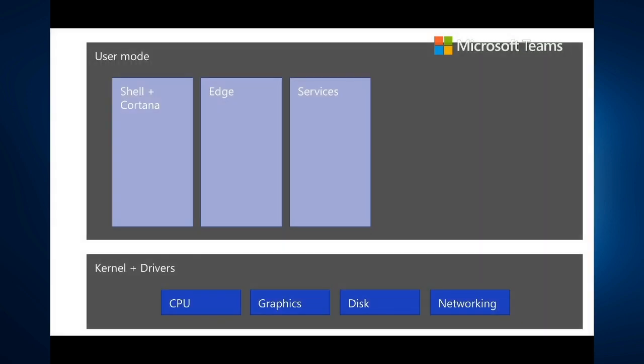And so what exactly did we do? If you think about Windows, or any operating system for that matter, there are two pieces to it. There's a user mode, there's a kernel mode. The kernel mode is really where you have the drivers, where you're talking to the graphics subsystem, the networking, the disk, all of the hardware. That's where you're talking to the hardware. All of those pieces we compiled for ARM64, right?